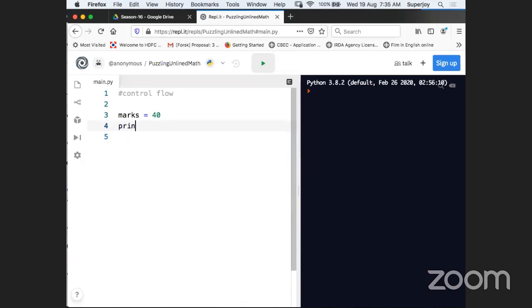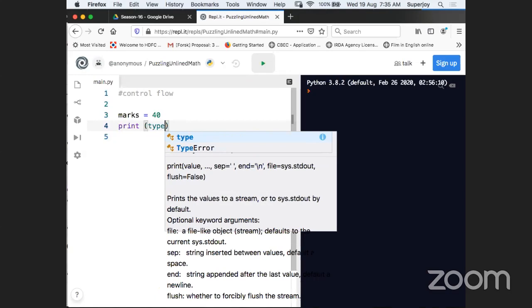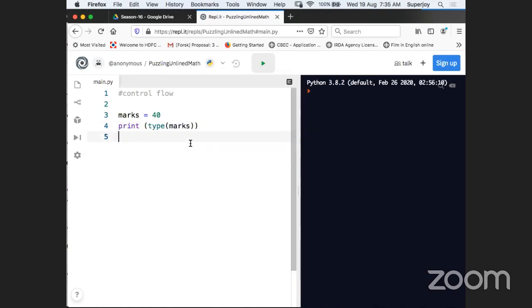You can check with the type method as well, where you say I want to know the type of variable marks. Here you see on the console that you get the output saying it's an object of class integer.